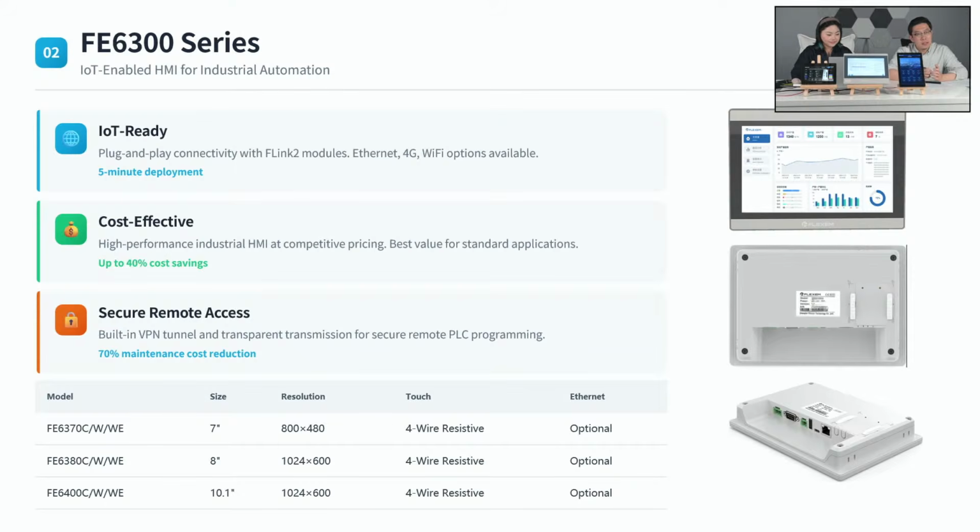We think that in the whole HMI market, the FE6300 is very cost effective, and the price is very competitive. For this series, we have three different sizes for you: the 7-inch, 8-inch, and 10.1-inch. So you can choose the type depending on your actual needs.